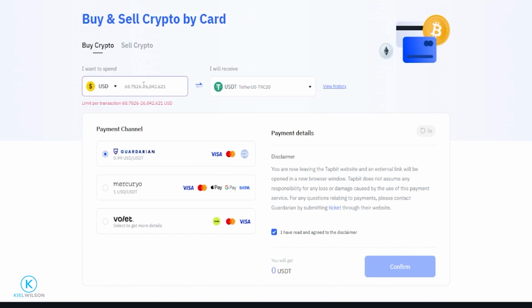Once you choose the fiat you wish to spend, as well as the crypto you wish to receive, TAPBIT will be showing you the payment channels down below. Now these third-party service providers, they're perfectly fine. I see them on a lot of big exchanges, but there's a couple things to keep in mind. First of all, you'll have to create an account with that third-party service provider. And during that process, you'll have to complete KYC with the provider that you select. So not only will you have to do KYC over here on TAPBIT, but you'll also have to do KYC with the third-party service provider.